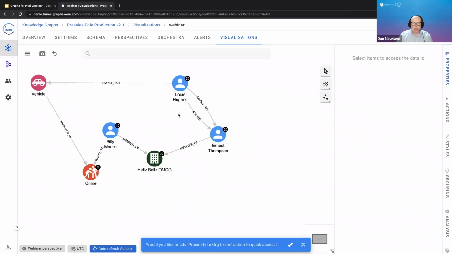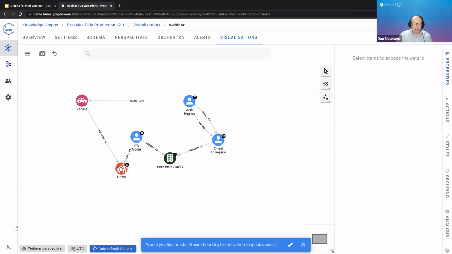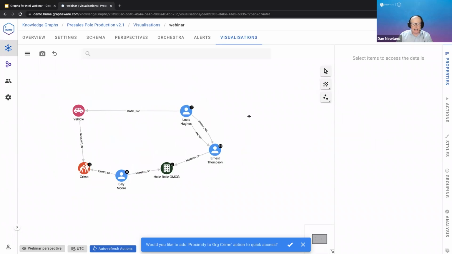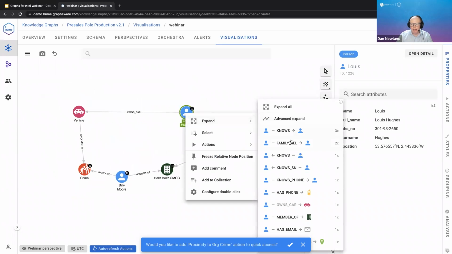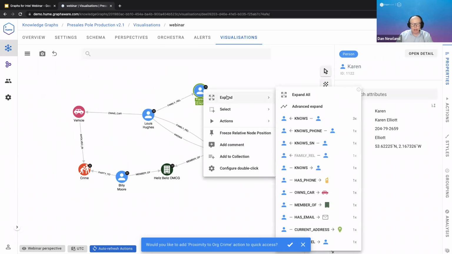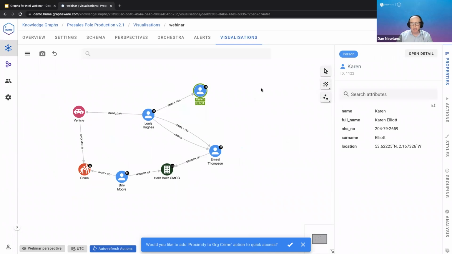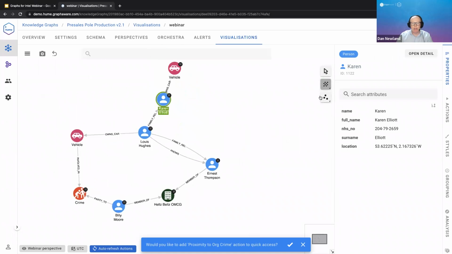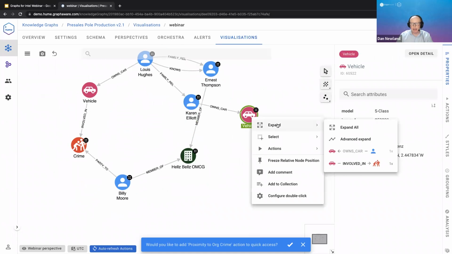Now, in this particular example, we also know that one of the things that caught the eye of our investigators is that Lewis Hughes' wife, Karen Elliott, also had her car stolen at a similar time. So we'll get a representation of that on the screen.